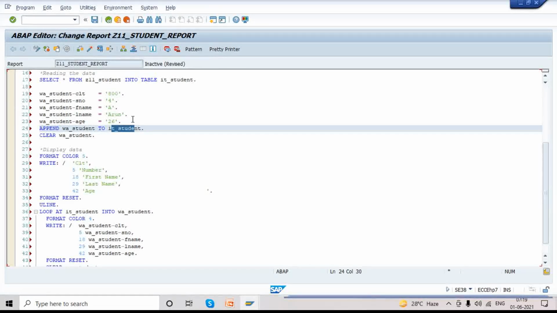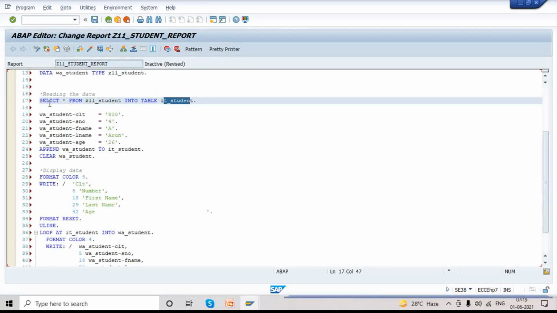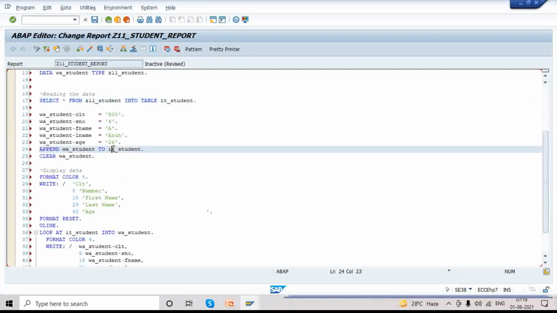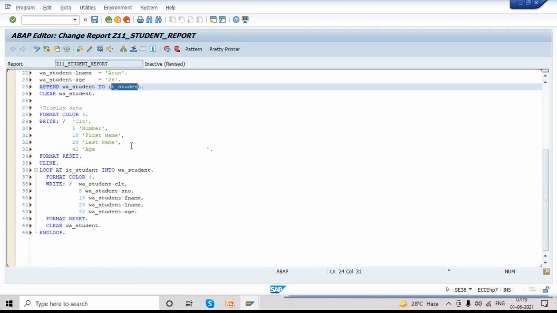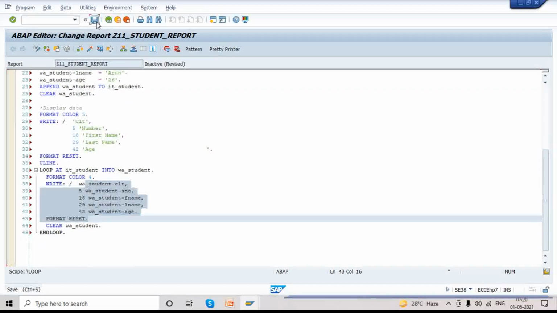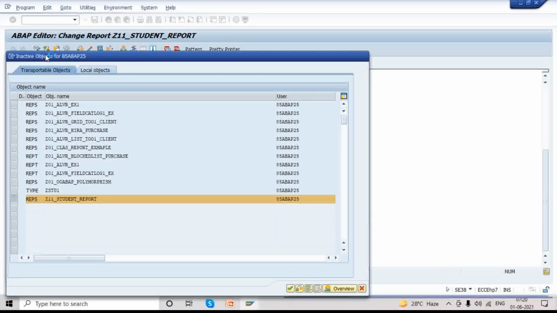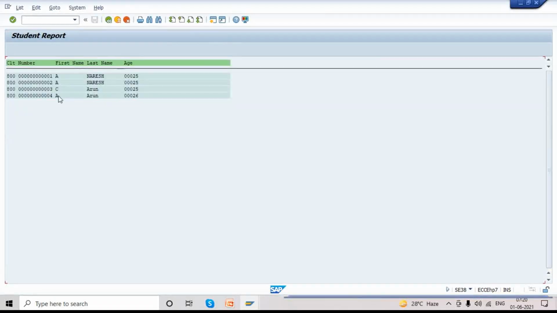So now internal table already we have 3 entries in this statement. Okay, line number 17. Now we are appending the 4th entry. The total 4 entries we are displaying here when we are looking. See here, the 4th entry it is showing.